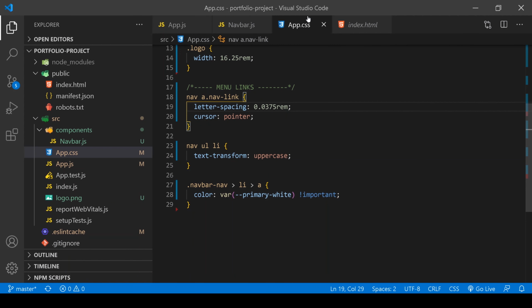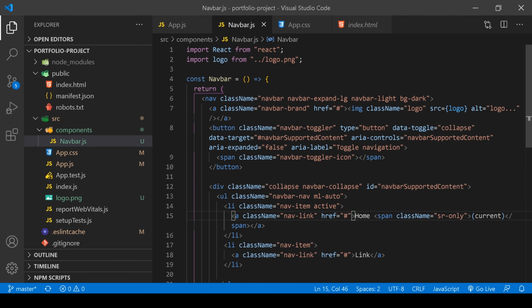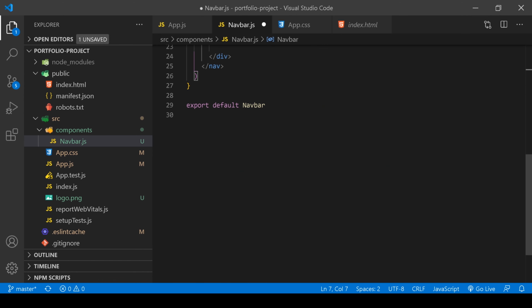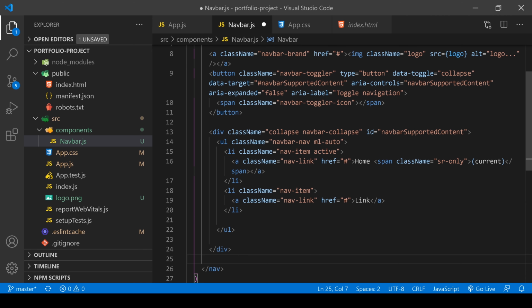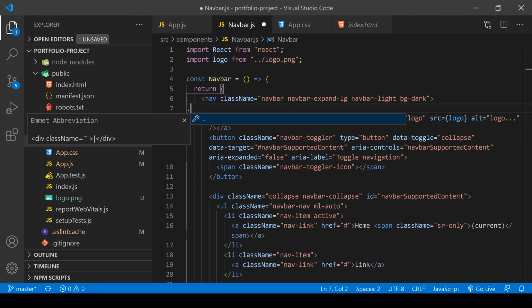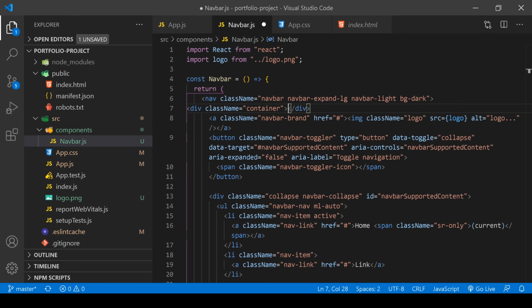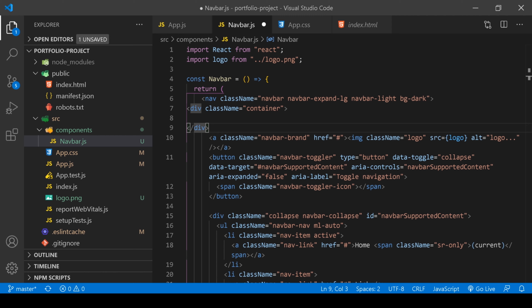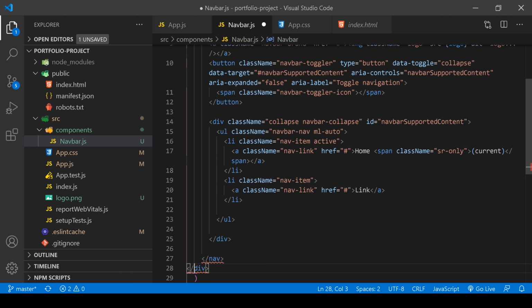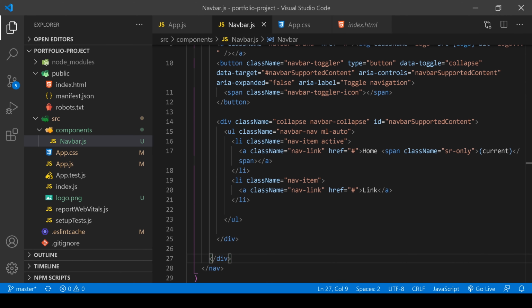Yeah, and let's open the navbar file. I want to wrap everything inside of the nav with the container. It's a Bootstrap class, so you're gonna see the difference right now. So let me add the div with the class name container, and I press Alt and the Page Down arrow to move this closing div tag. Let's save and let's see the difference. You can see it's wrapped right now with the container, which makes spaces right here.